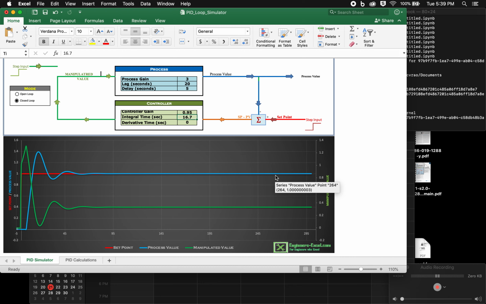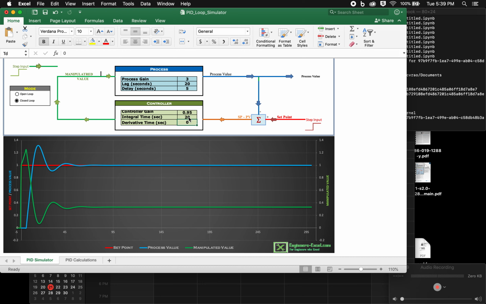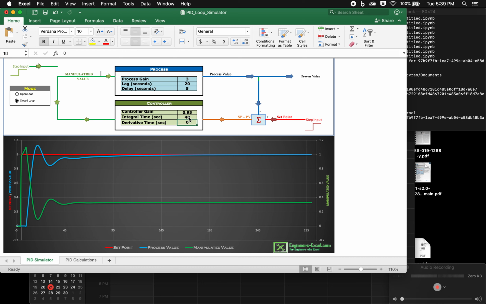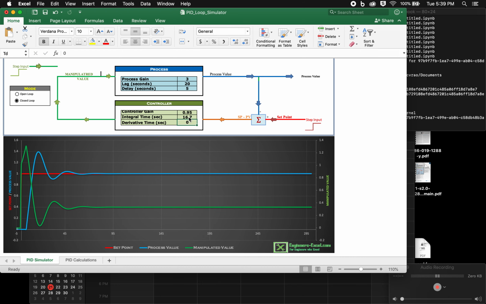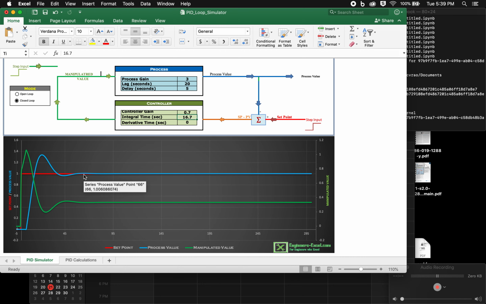Now, once you have this, we can play around with it. So maybe our overshoot is a little bit high. So one of the things we might want to do is tune down the integral time, tune down the integrator. So maybe 16.7 is a little aggressive. So maybe we can try 20. That didn't really work. Maybe we can try 40. Nope, looks even worse. So 16.7, come back to what we had. And maybe we could try tuning down the gain, 0.7 here. And that might look a little bit better. So we kind of come back over here.